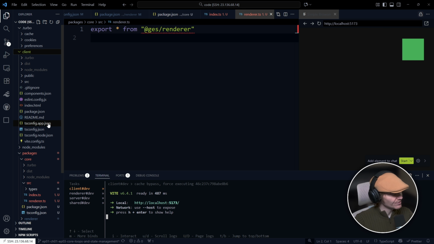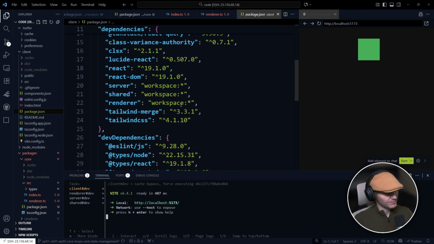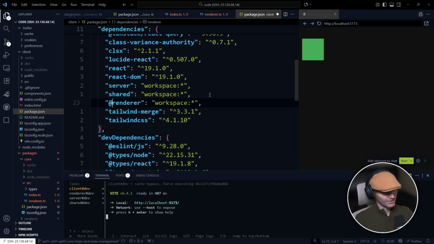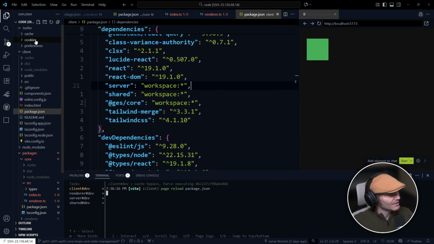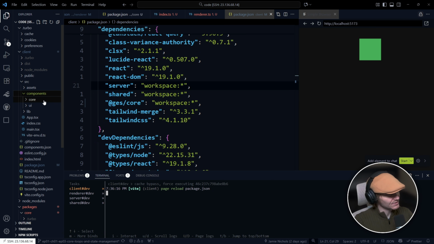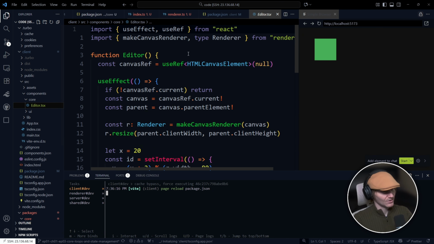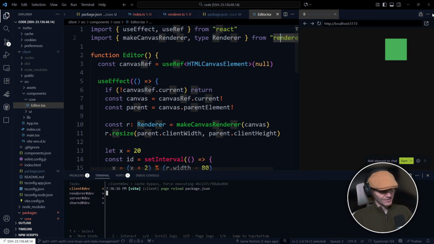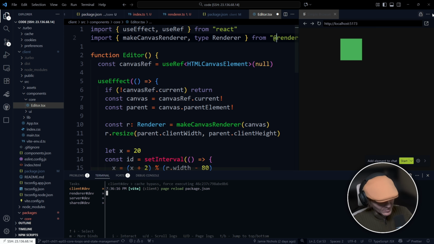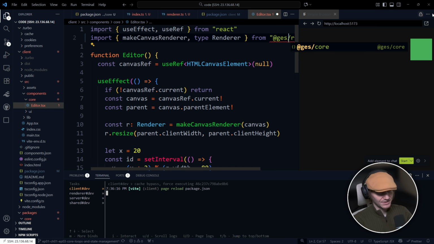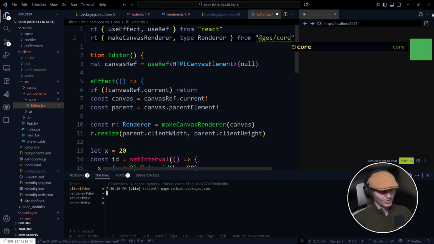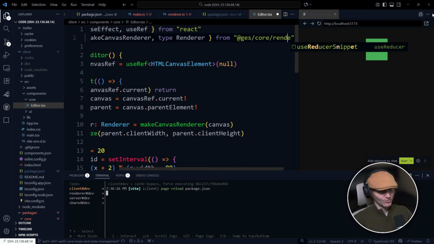Now we'll come into the client. We'll go to the package.json. We're going to update the dependencies. So instead of renderer here, we're going to say @GES/core. And then in that component, the editor here, we can come up where we're getting it from renderer. From now on, we'll grab it from @GES/core, and then we can say /renderer.